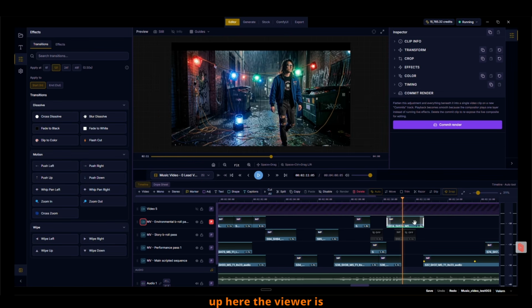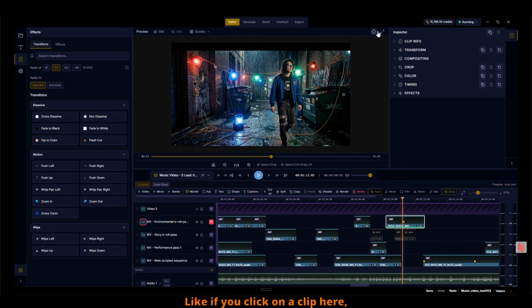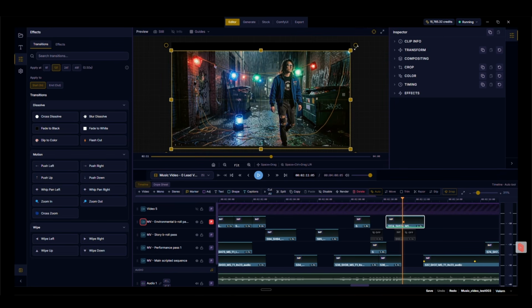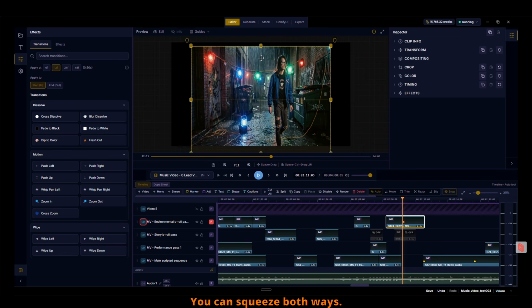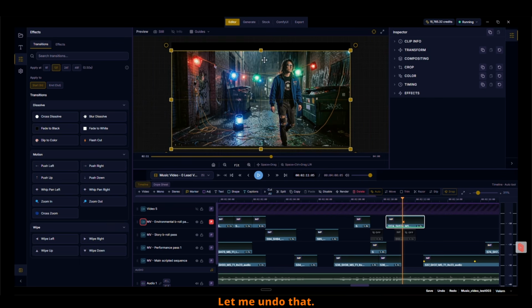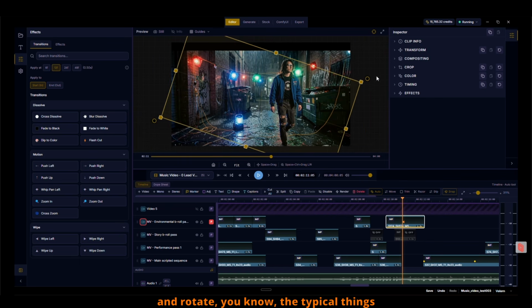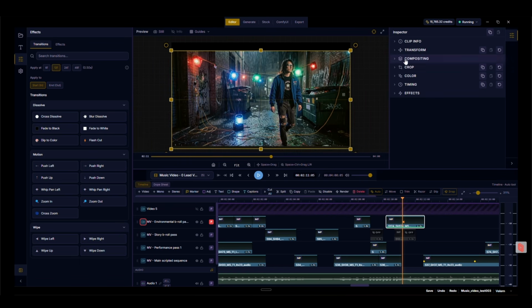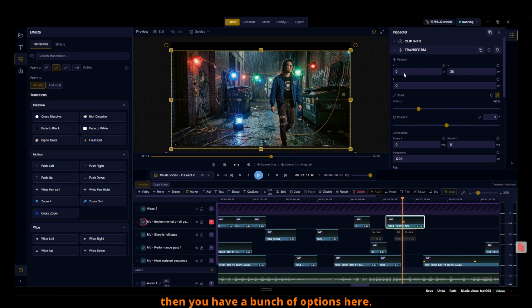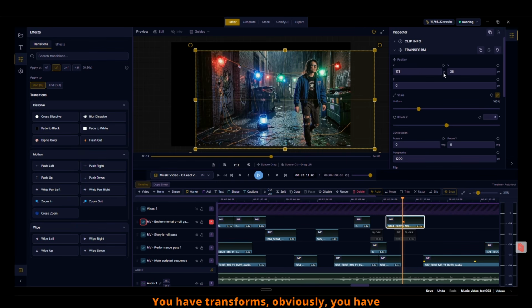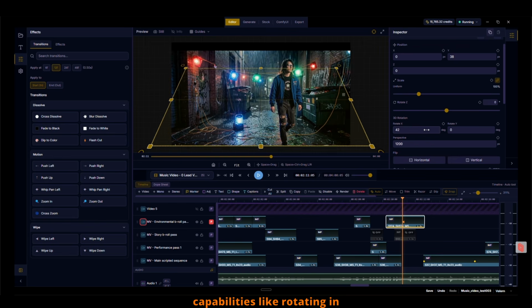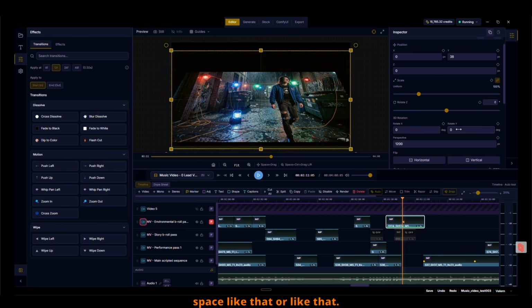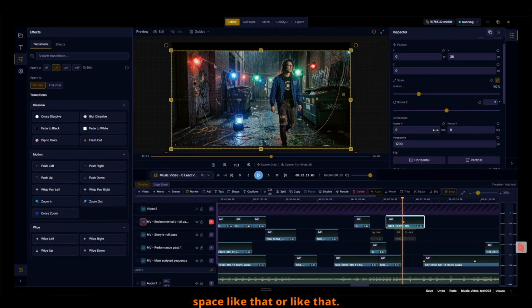Up here, the viewer is what you would expect. If you click on a clip here, you can turn on some control points. And here you can scale, you can squeeze both ways. Let me undo that. You can rotate, the typical thing. Here is the inspector. Once you have a clip selected, you have a bunch of options here. You have transforms, obviously, and some 3D capabilities, like rotating in space like that, or like that.